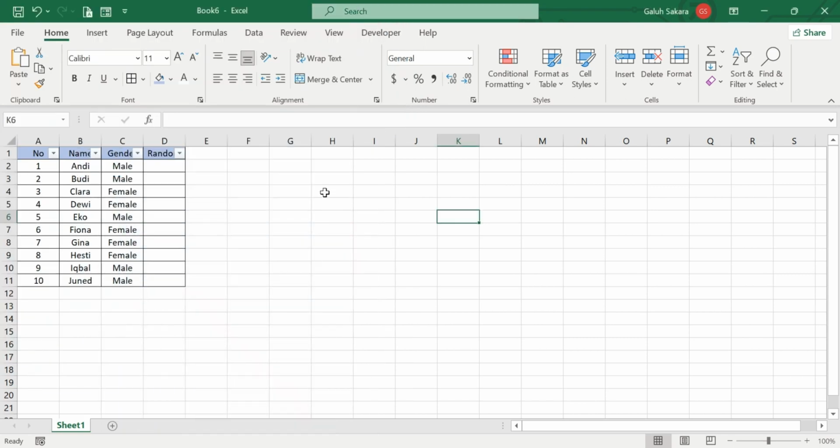This is the tutorial on how to randomize data on Microsoft Excel. Especially this is for randomizations of numbers on Microsoft Excel.